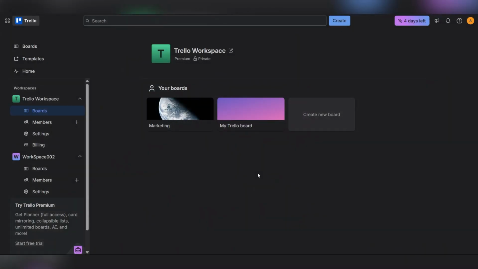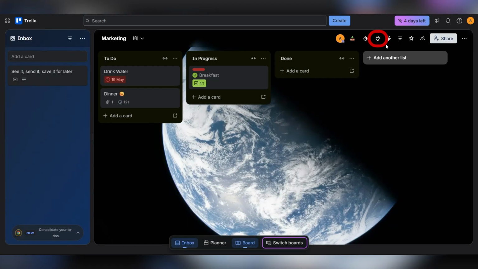In today's video, we are going to show you how to connect Google Chat with Trello for real-time alerts. So first, navigate to Trello and click on the Power-Ups button in your board menu. You'll find this in the top menu of any board you're working on.